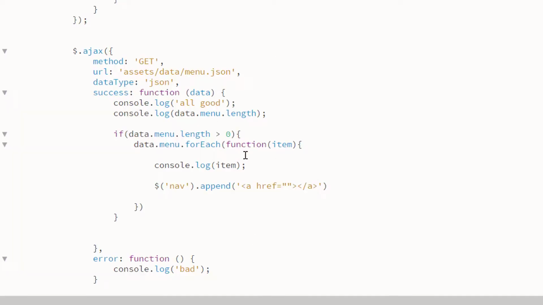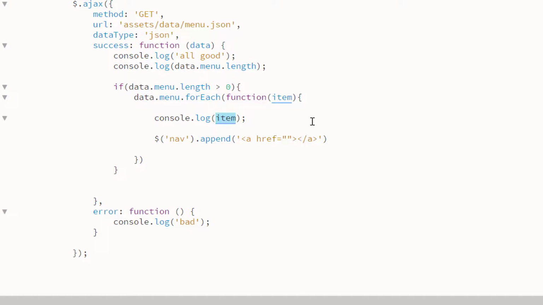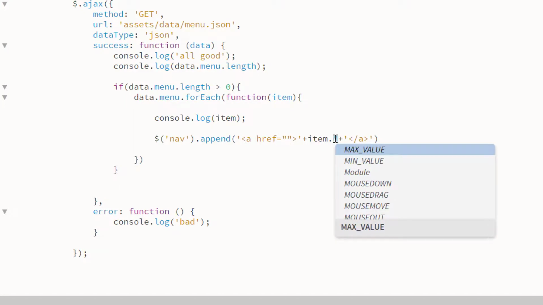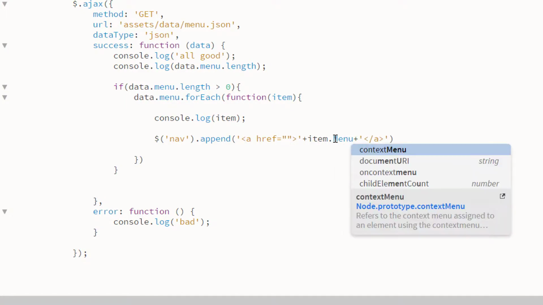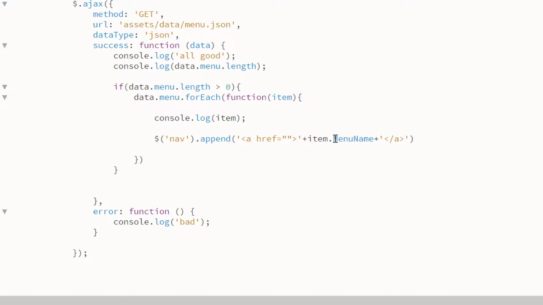Now what we can do in here is take this and say item, and because we're using JavaScript, we want to concatenate things. Gotta watch out, Dreamweaver likes to do double quotes all the time. We can put item dot menu name.